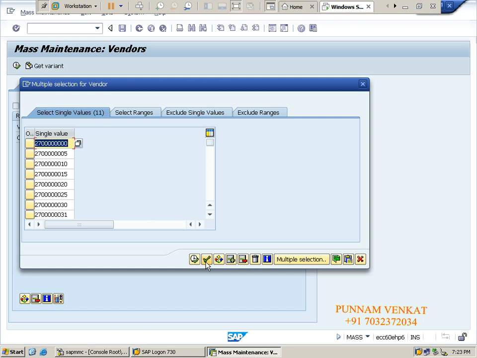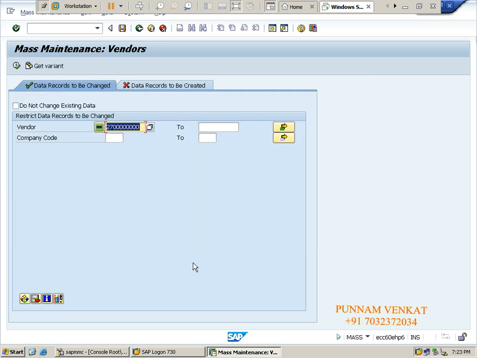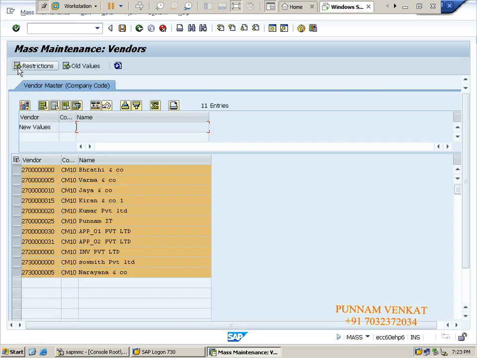Same process for customer, same process for GL, same process for other master data. Please keep it in your mind. And enter your company code CM10. Then click on your execute. Don't take the field here now, okay? Now ECC will not accept it. Anyway, click on your execute. Now here I want to take the field. How can I take it? Here.